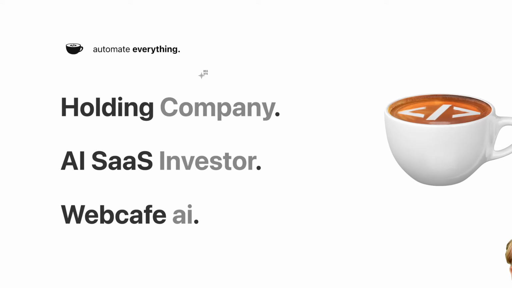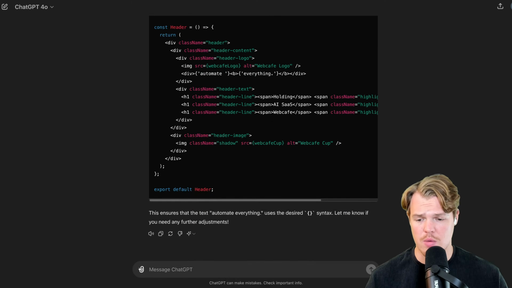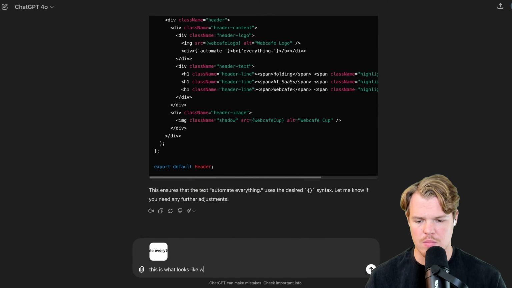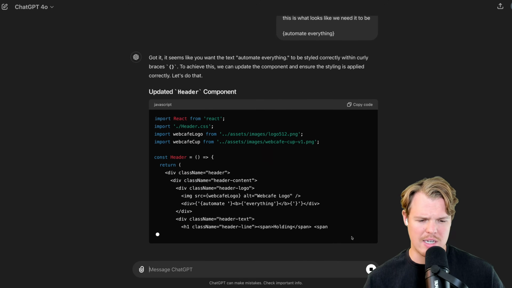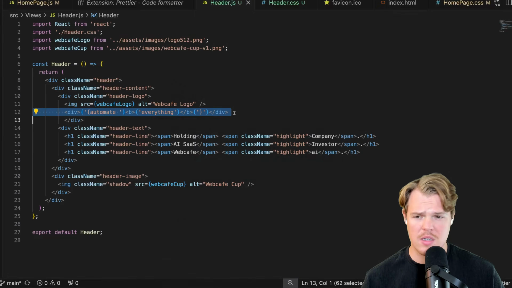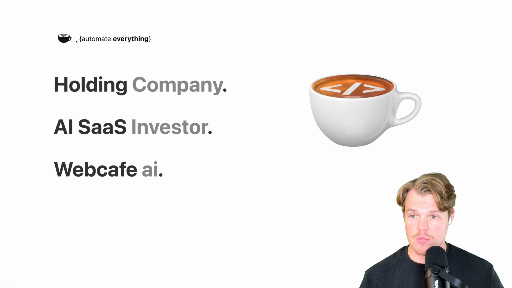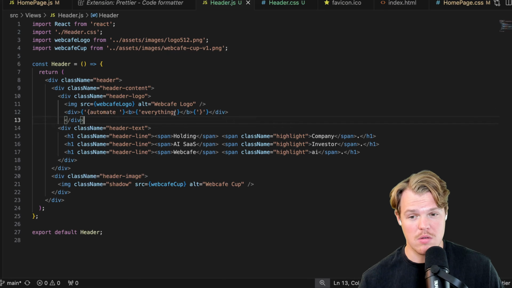Or alternatively, do this: screenshot. With this screenshot, we're going to simply attach it. This is what it looks like. We need it to be, and I'm just going to type it out. Hit enter. I'm going to let it do its entire output here, but I'm going to stop it where we care about it, which will be right here. Paste it. And there we go. Add the curly brackets. Didn't even need to know how to do it. "Automate everything." I forgot the period, so let's add the period. And we're good to go.